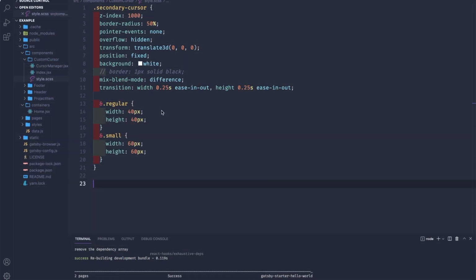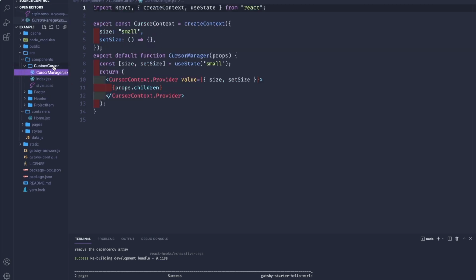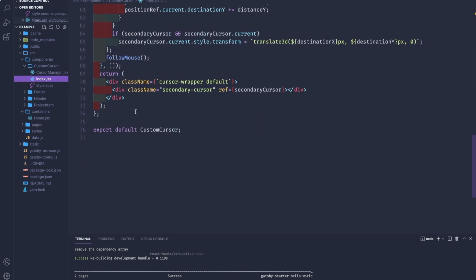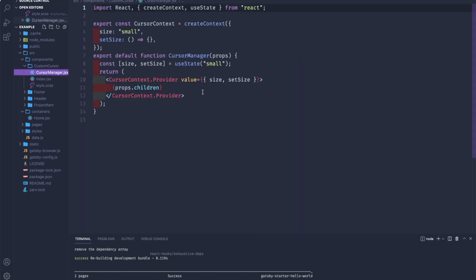So as I said, we'll kickstart with the cursor manager. As we have in the previous videos, it has a manager, it is a context and has a provider, and in the index.js we have some logic. So what we're gonna do here, we'll just add some style to it to make it up for our tutorial, and then we will use the set size function to set up the cursor where we need it.